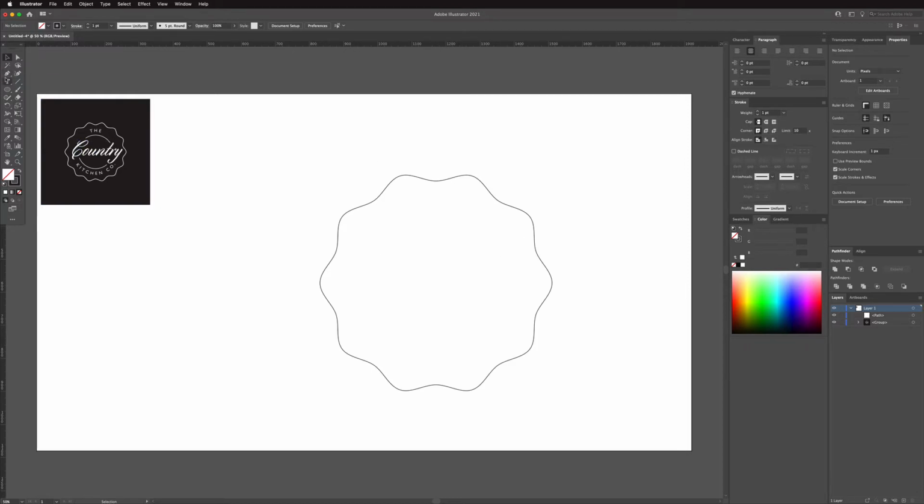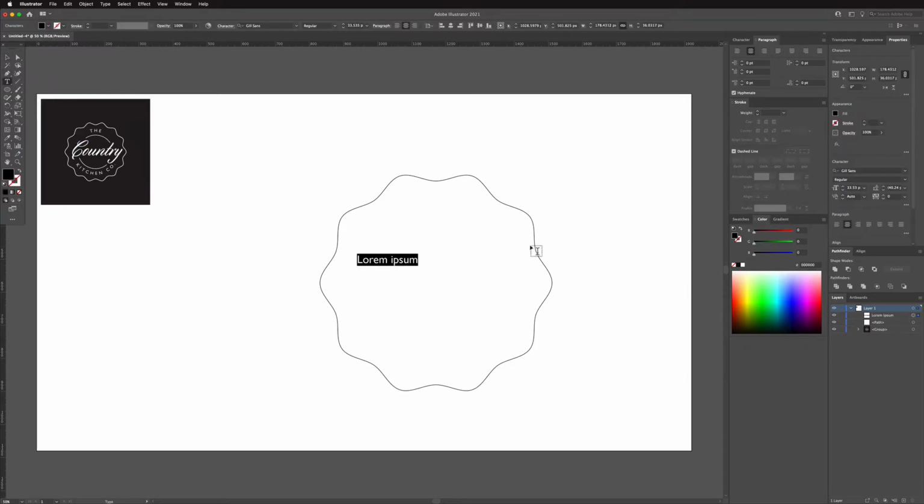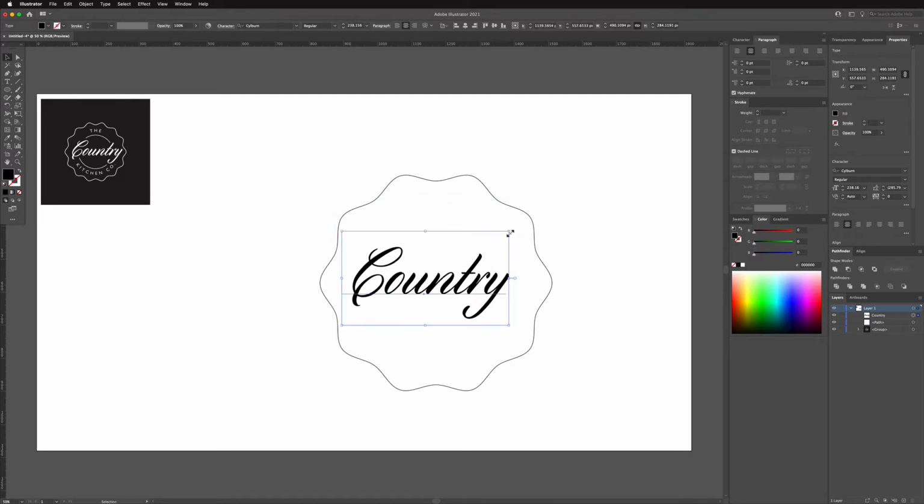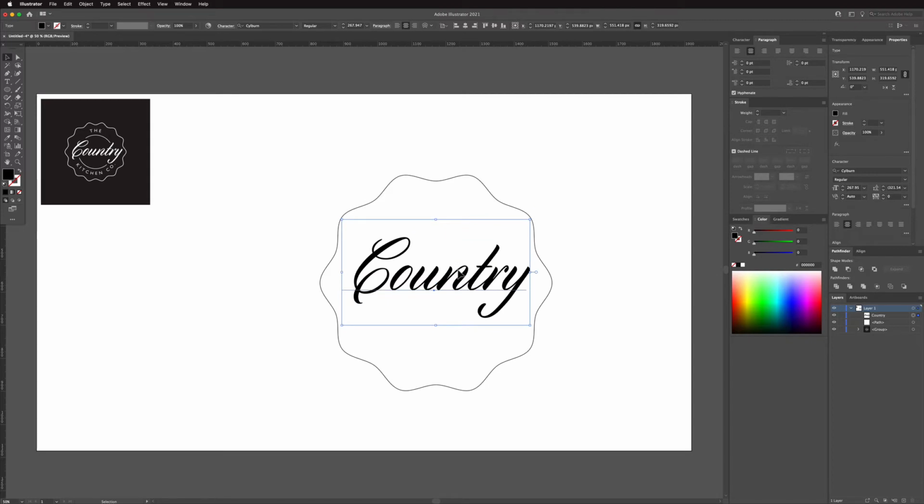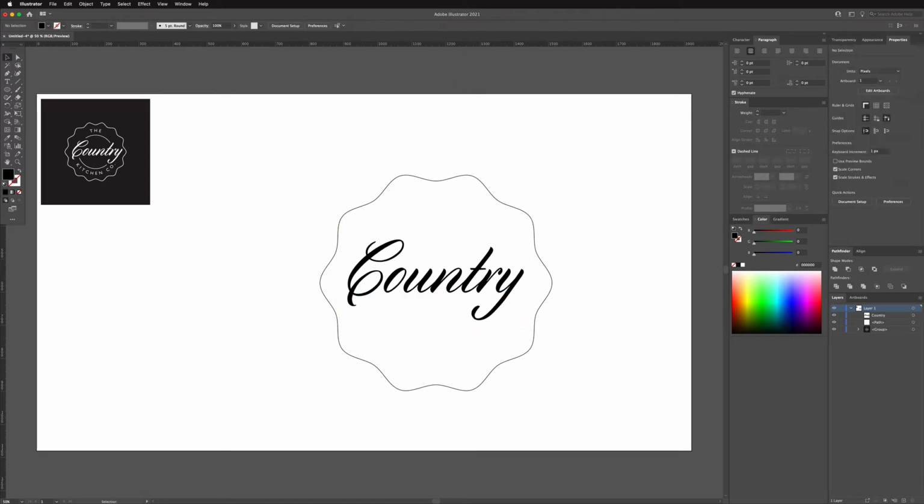So we're going to add some text onto this, just starting with the word country. And the font that I'm using for this one is called Silburn. And then holding shift, just drag that by the corners just to scale it up. But make sure you're holding shift as you do it so that it all stays in the right proportions. And then next we're going to be adding the text for the Kitchen Co. We're going to use the Type on Path tool.